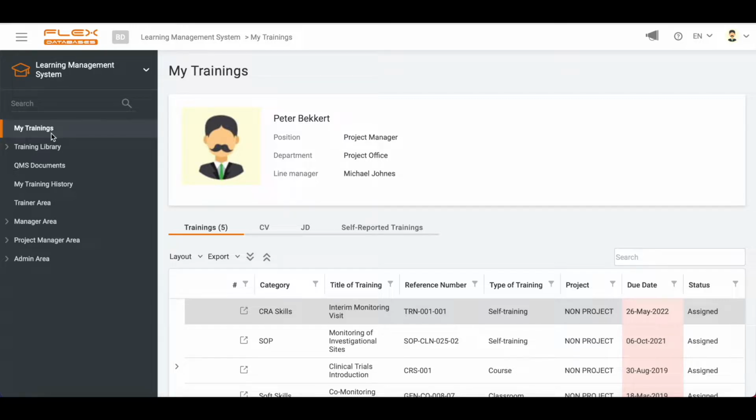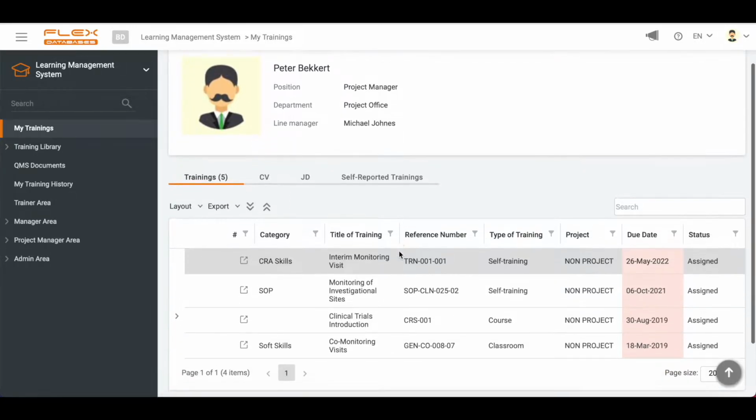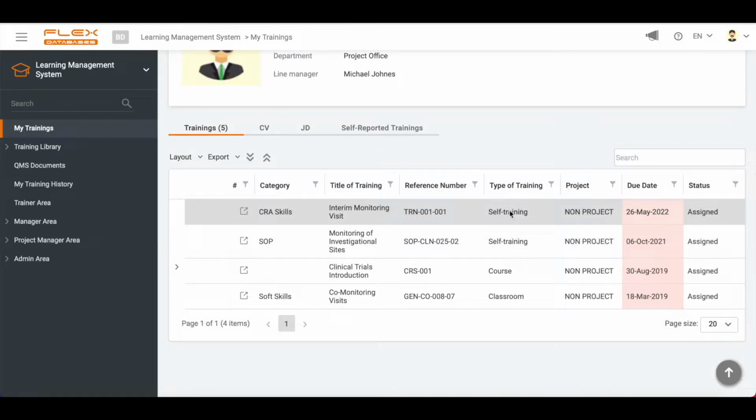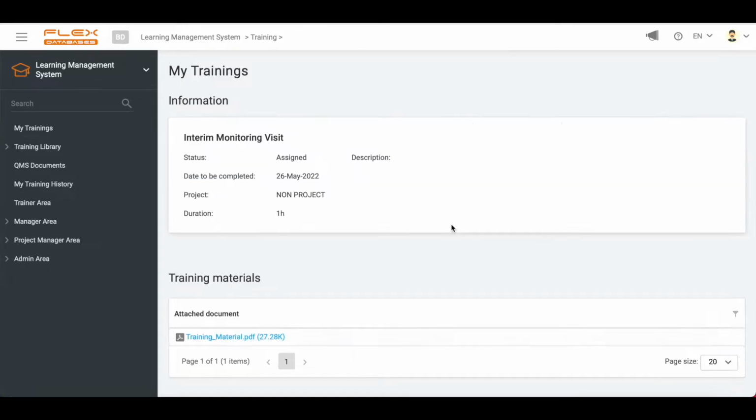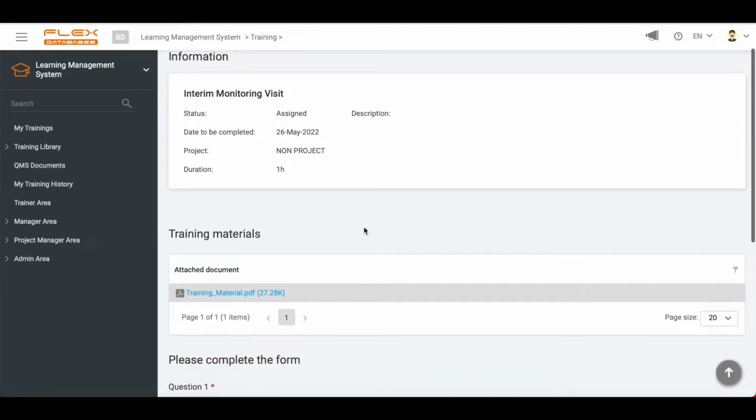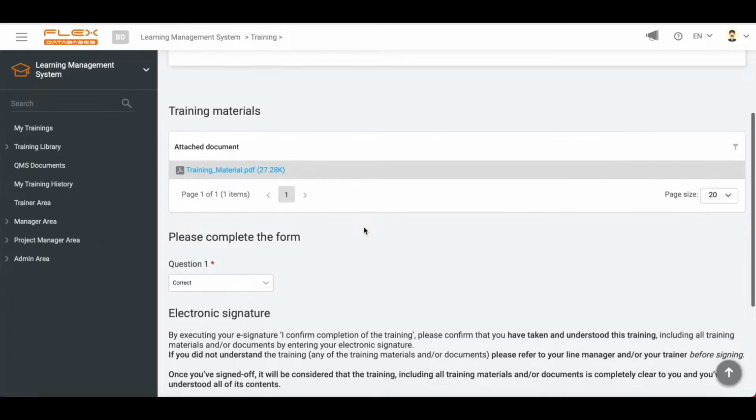There are three types of trainings in the system. The first one is self-training, which does not require a trainer. It is conducted based on documents attached, say, an SOP or a presentation. We can add a web link if needed and a quiz.